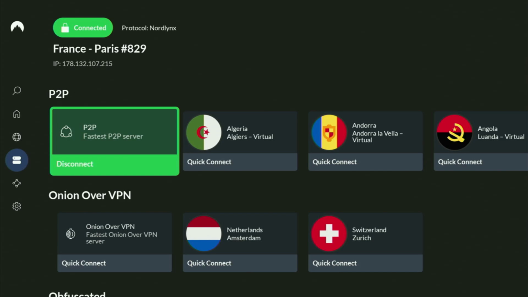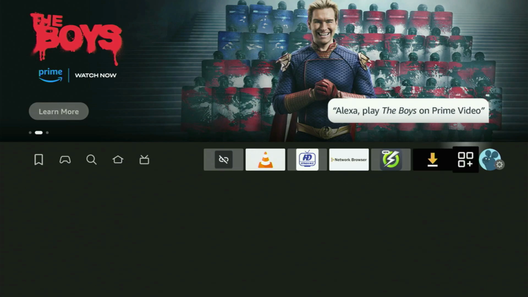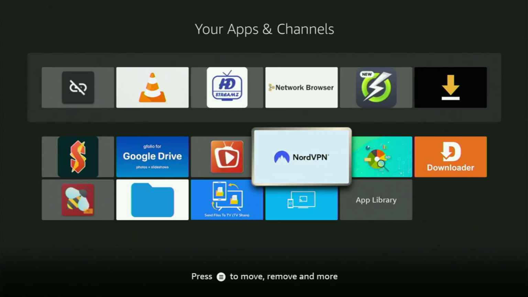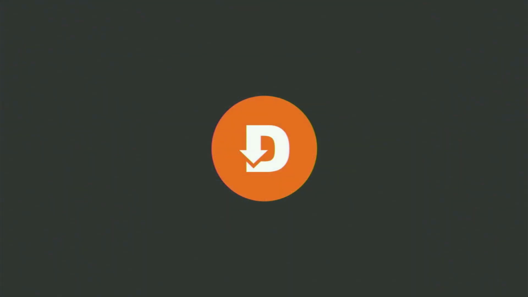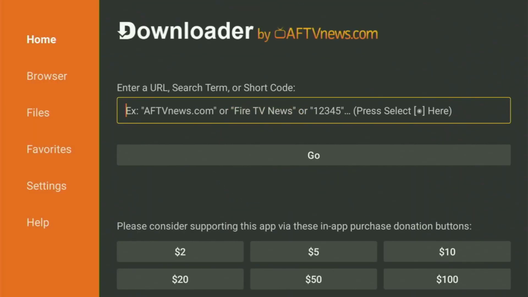And now finally, let's use Downloader safely. So we go back to the list of apps on your Fire TV device. Here it is, open it. And then when it loads, we head straight into Downloader. So open Downloader as well. And now here, right there in that search bar, we'll be entering the codes.